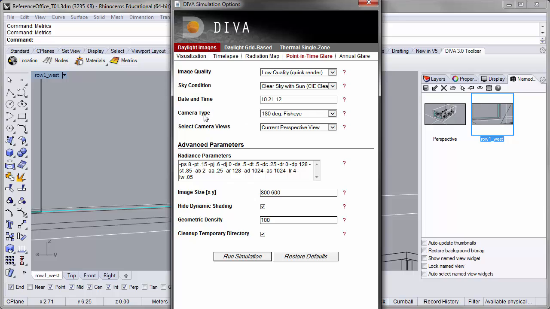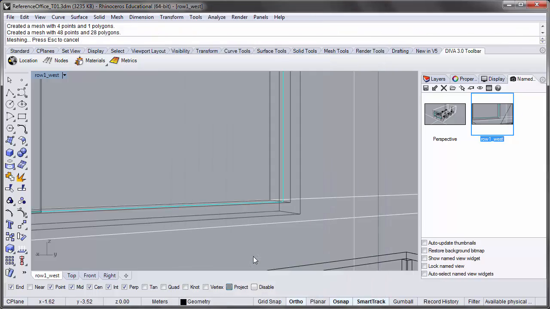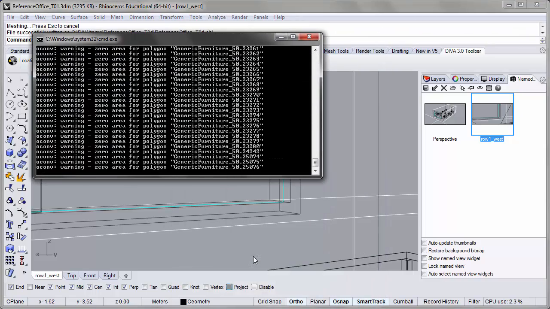We'll leave the camera type as 180-degree fisheye and the camera view as current perspective view. And we could also leave the radiance parameters the way that they are for the purposes of this point in time analysis. So I'll go ahead and run that simulation. It'll just take a few seconds to run.